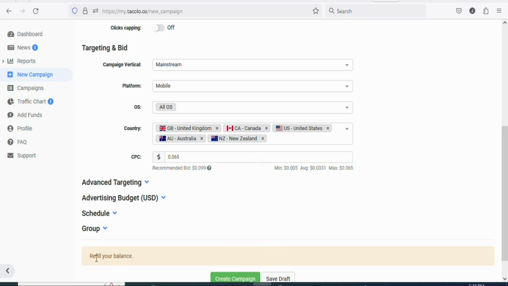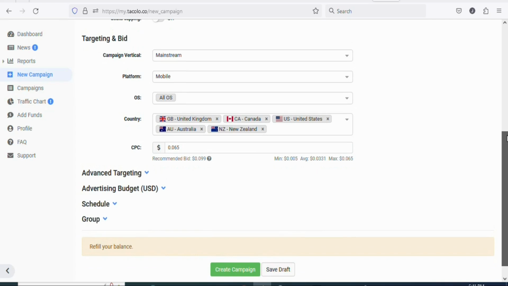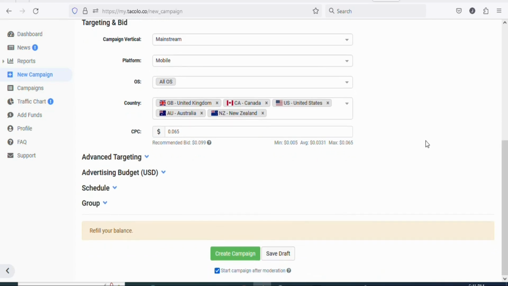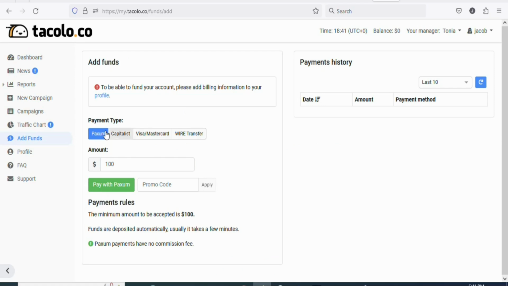Once you click on it, you can see refill your balance. What you have to do is deposit money into this website so that you can begin running ads. You can't run ads with zero balance. So what you have to do is deposit money into your account. To deposit money into your account, click on add funds. Once you click on add funds, you can see these are the payment methods that you can use to deposit money into your account. You can see this one, I can't pronounce it, Capitalist, Visa or MasterCard, wire transfer. Any of the payment methods that is convenient to you, you can select it and then deposit money into your account.